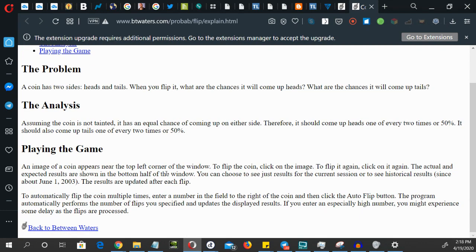Now, let's go find our virtual flipper. On this virtual flipper, and I'll include a link to it in case you want to use it, but seriously, if you'll do this with your own coin, write down your results. It'll leave a lasting impression. When I go to the next page, an image of a coin appears near the top left corner of the window. To flip the coin, you click on the image. To flip it again, click it again. The actual and the expected results are shown in the bottom half of the window.